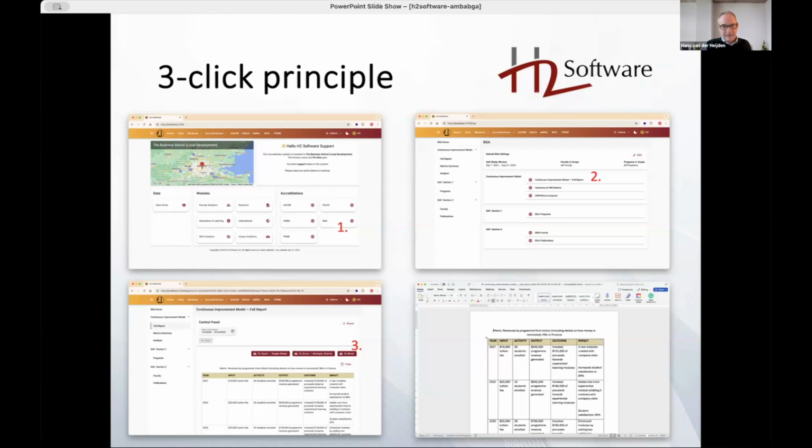And then what you do is the third click is you export that to Word, and then bottom right is your Word document. So basically, you can have a look at what it would look like in the system. And then if you're happy with that, you can export it to Word and send it to George or one of his colleagues. So that's the three-click principle. That's something that we really wanted to do for pretty much every single report that you have in the system.